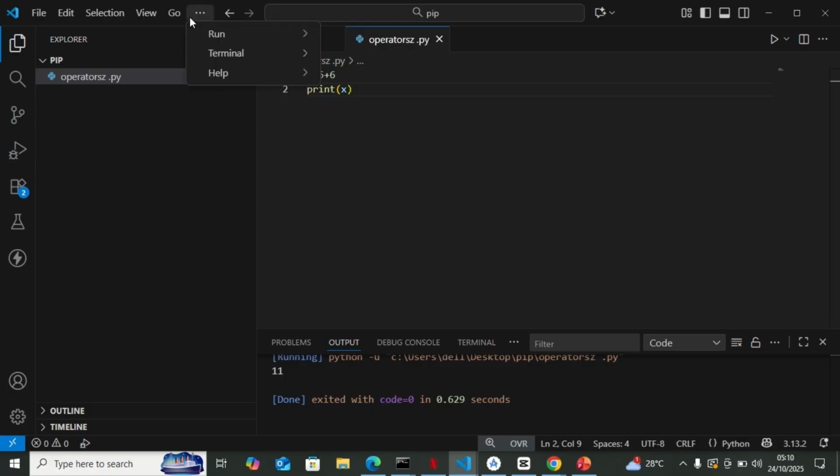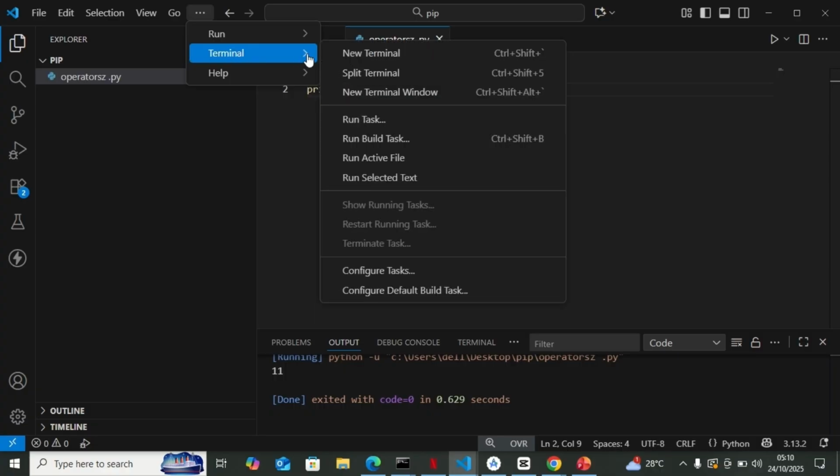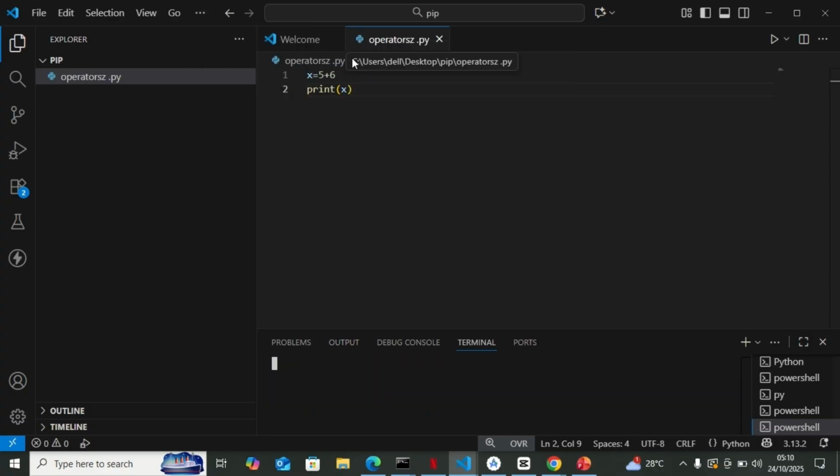So today I want us to learn how to work with the terminals. So you come to this and click on terminal and then you say new terminal. So this is going to be our terminal. Then here you put py.